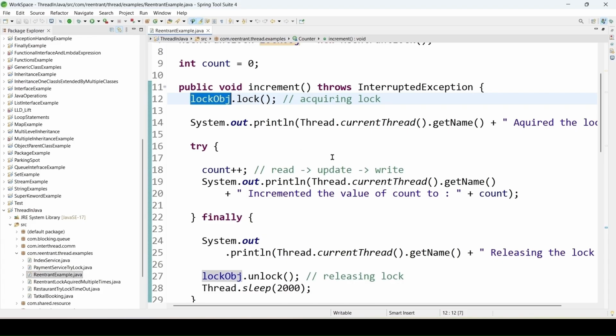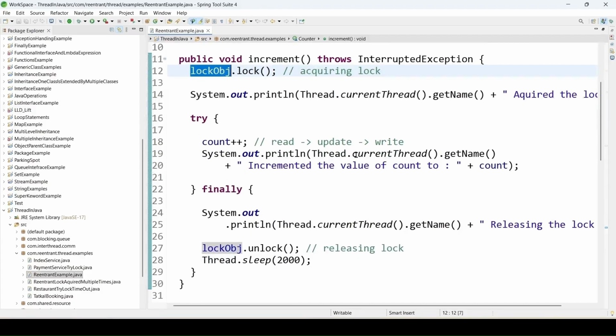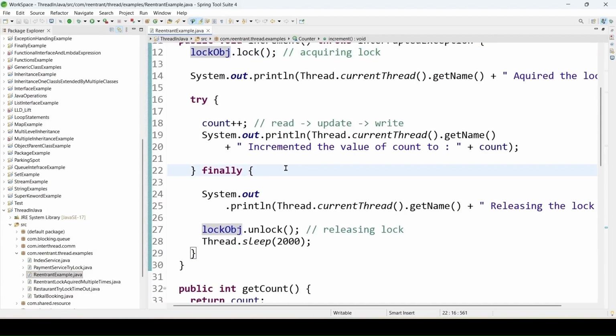Once the context switching happens, thread 1 again gets the CPU cycle. It will start from wherever it left off. So it already updated the value of count, right? So that will be written back to the memory. Now thread 1 is done with executing the critical section of the code. Now it has to release the lock.